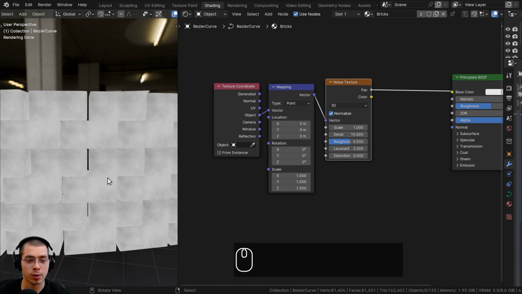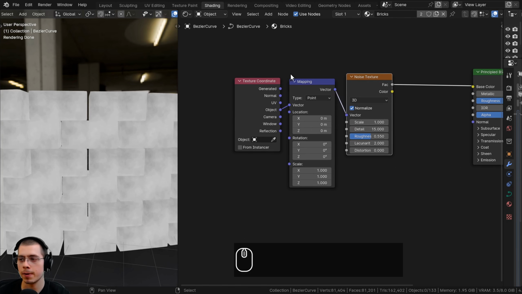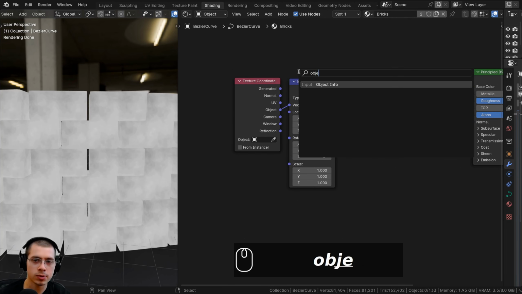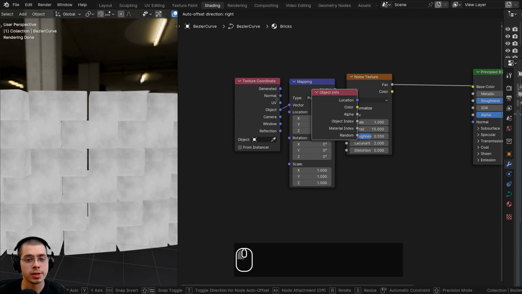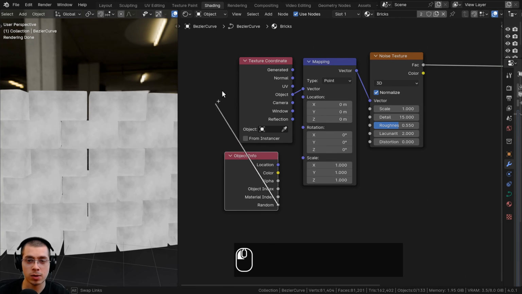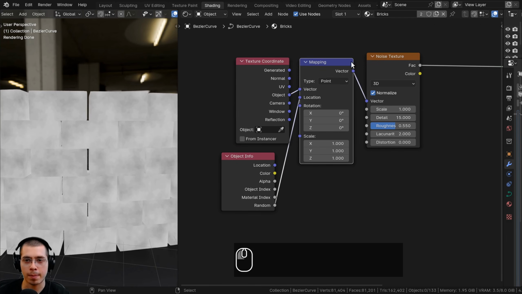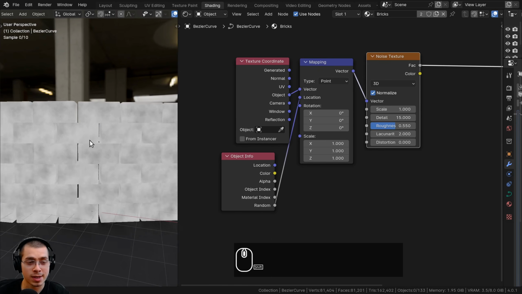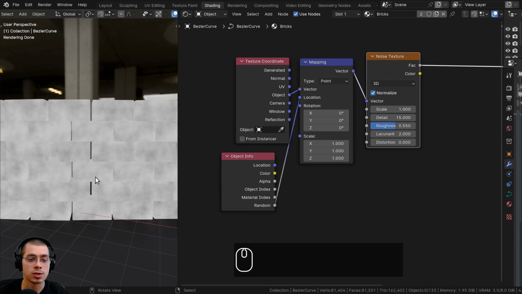So what I want to do is add a random value so that the noise texture is placed randomly around each brick. So I'll press Shift A, go to the search, and search for the object info node, and let's drop this here. Now we have this random value, and this random value is going to randomly generate from white to black or from 0 to 1. So we can take the random value and put that into the location of this mapping. And so this way the mapping is controlling the noise, so the noise is going to be randomly placed for each of the bricks.